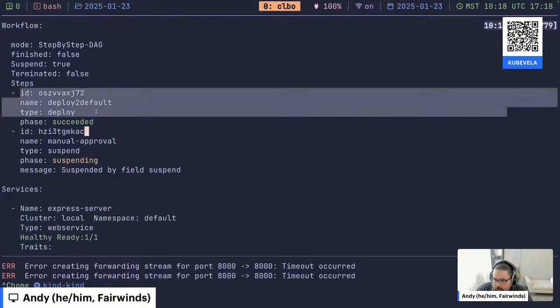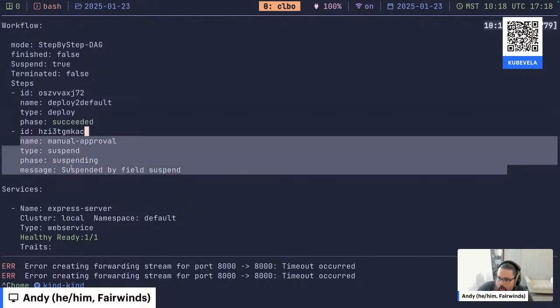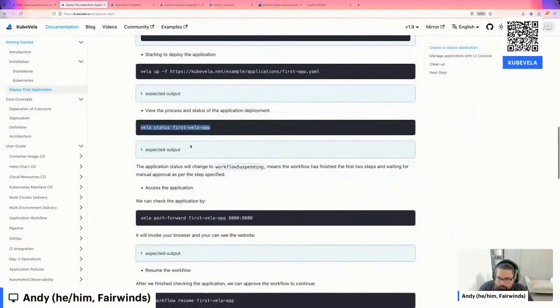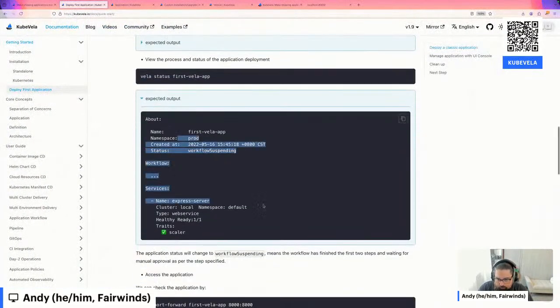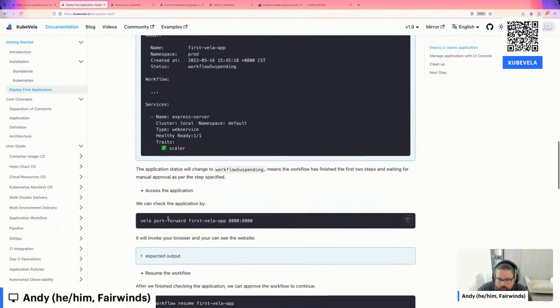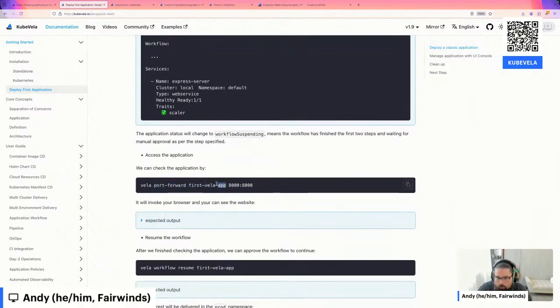We have succeeded deploying to default. We are suspended waiting for things. And the Express server in default is ready and running. So cool. That's exactly what we would expect. So it's in workflow suspending. Workflow's finished the first two steps. It's waiting for manual approval. Check it by doing the port forward. We already did that. I'm not going to do it again.